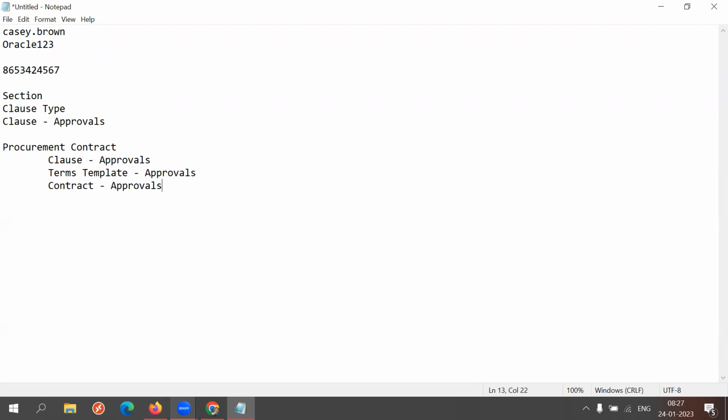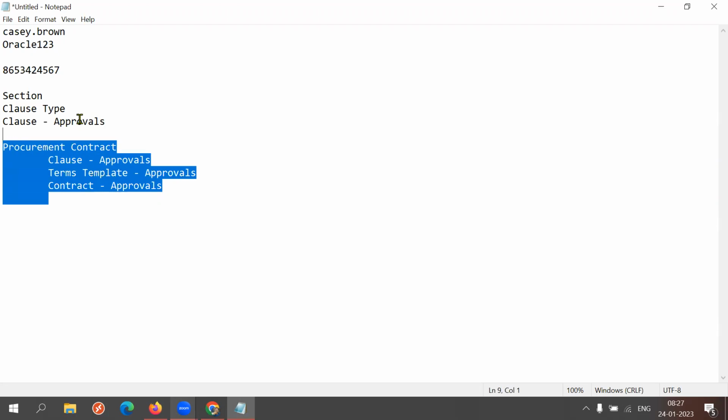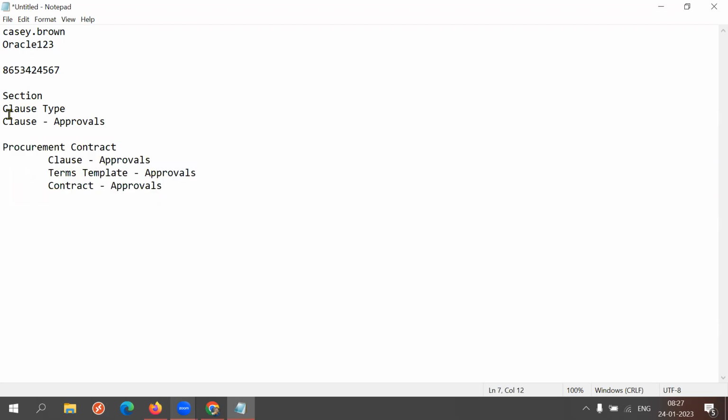Sir, where do we configure these approvals? As I mentioned, if you are asked to work on this module, our work is here only. We don't create any classes. Do we create classes in real time? No, we don't. Do we create a terms template in real time? No, we don't. Do we create a procurement contract in real time? No, we don't. It has to be done by the business users only. We just provide the training to them.